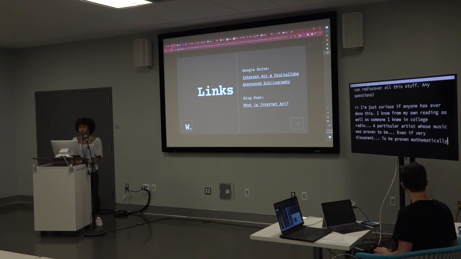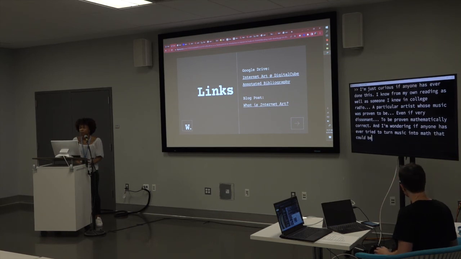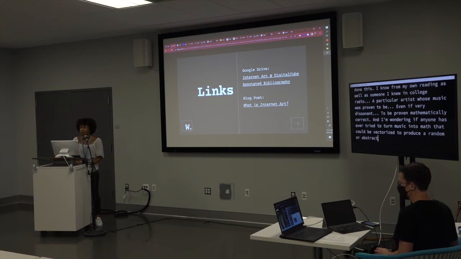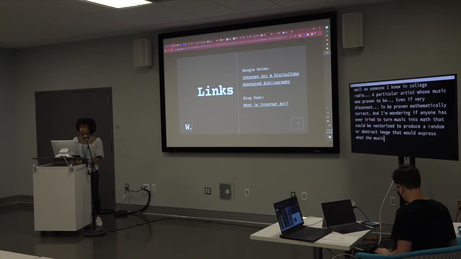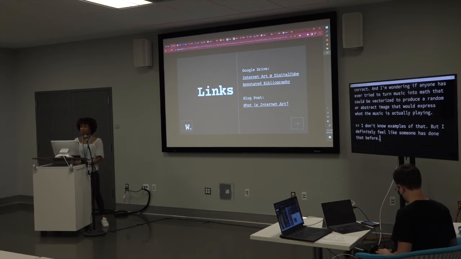And I'm wondering if anyone has ever tried to turn music into math that could be vectorized to produce a random or an abstract image that would express what the music is actually playing. I don't know examples of that, but I definitely feel like someone has done that before. Musicians try doing stuff with the internet with their music.